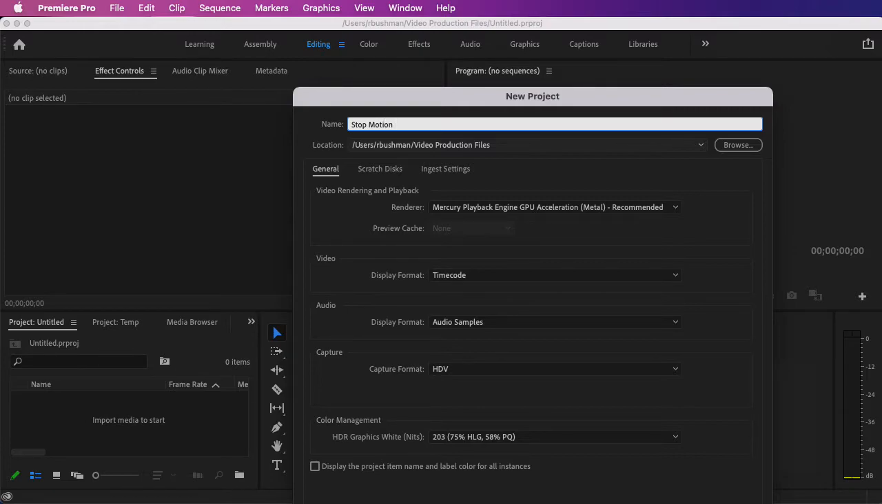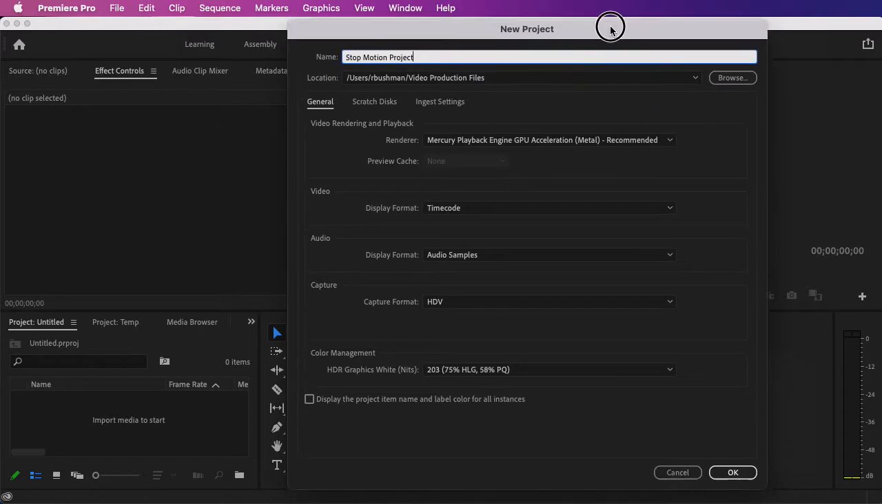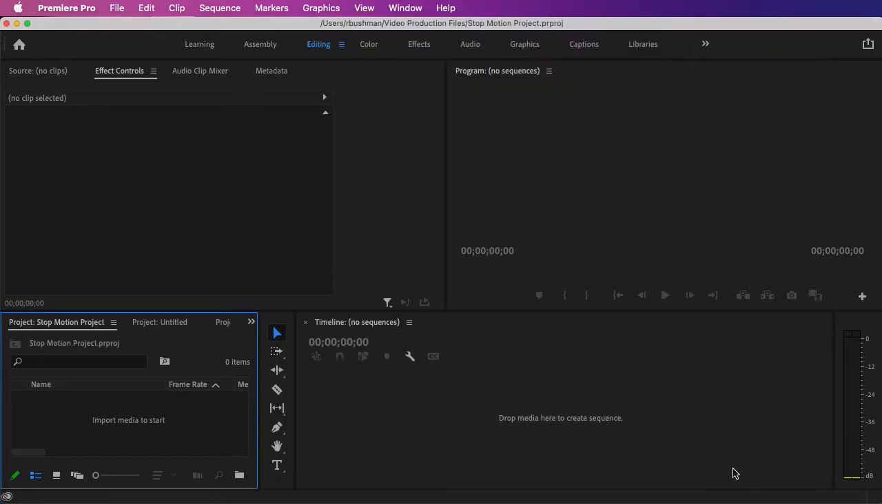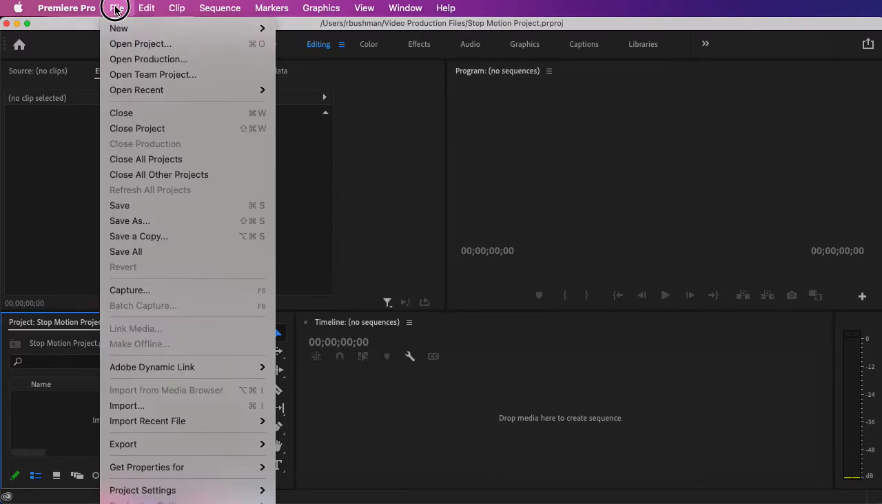I think I've done a number of these, but I'm just going to call it Stop Motion Project. And I make sure that it's in my user folder. Make sure it's not in the District OneDrive. We did this before. And then just hit OK right there. Then you'll end up with a window like this. I'm going to double click right in here, or you can choose import.